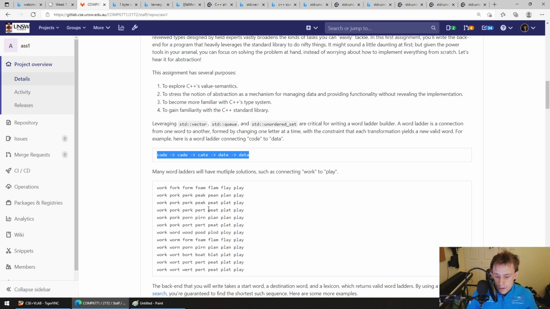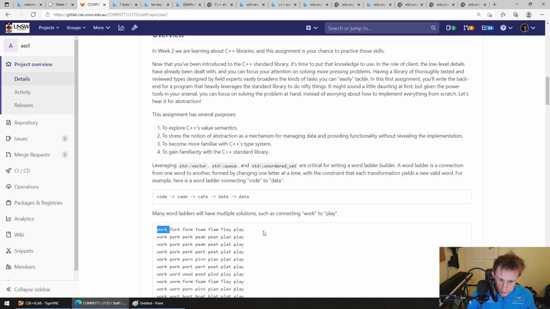Sometimes there's multiple ways to get through it. For instance, if you go from work to play, there's many ways you can get there. Lots of different paths, if you will. So that's what a word ladder is. And this assignment is asking you to essentially write the code that will find word ladders between two different words.